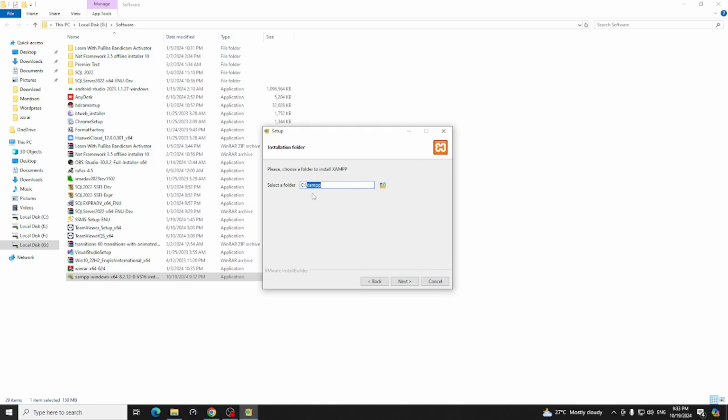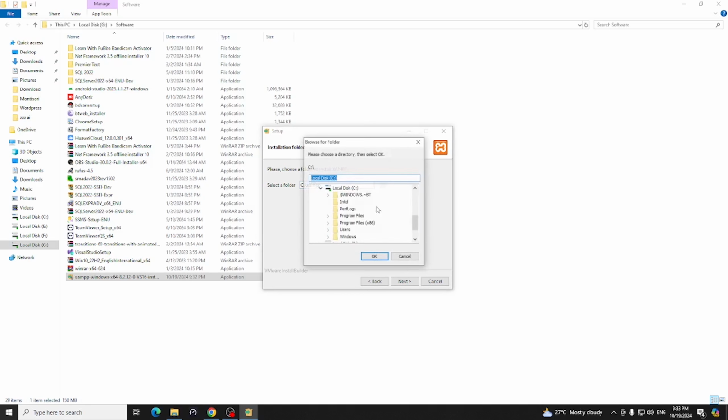Step 4. Choosing installation folder. Choose a folder where XAMPP will be installed, or use the default location. Then click Next.